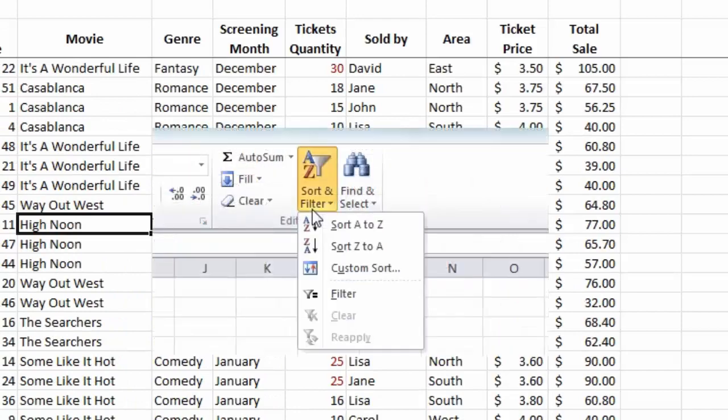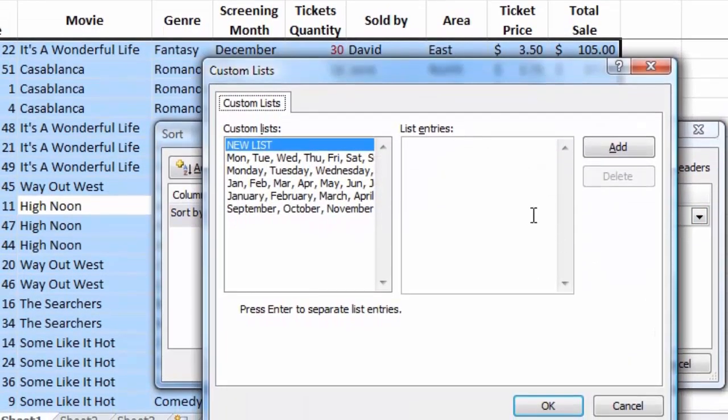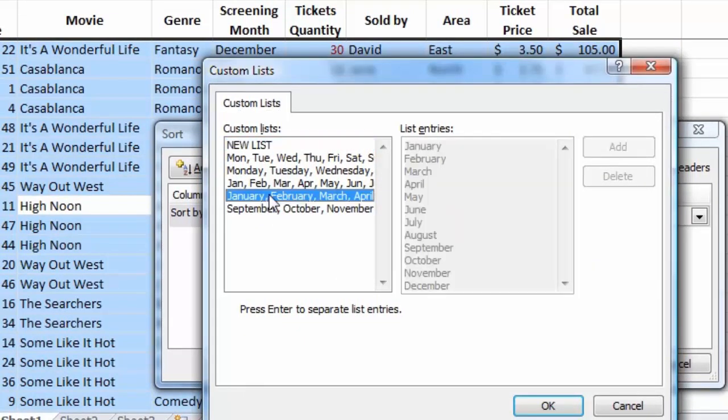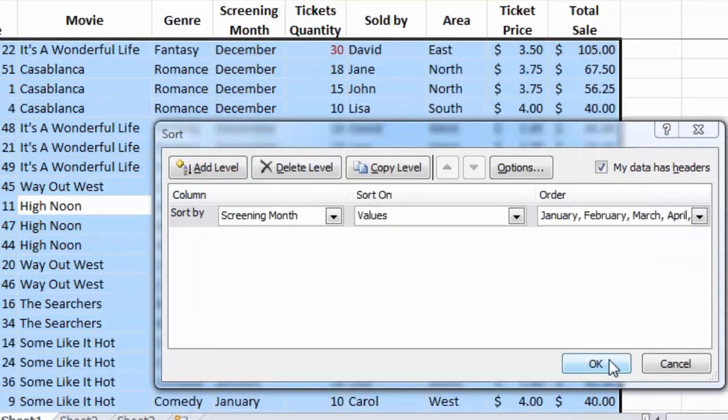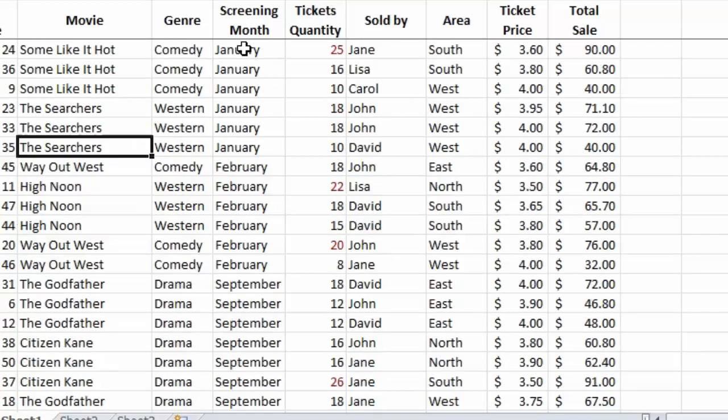So let's go back to Sort and Filter, Custom Sort, and in the order, instead of A to Z, Z to A, let's go to Custom List. Here you'll see we have January, February, March, April. If I select that, you'll see the months as we know them as the year goes by. So December comes last and January comes first, which is the way it normally is. Let's click OK and OK again. And now we get the months in chronological order, which is good.